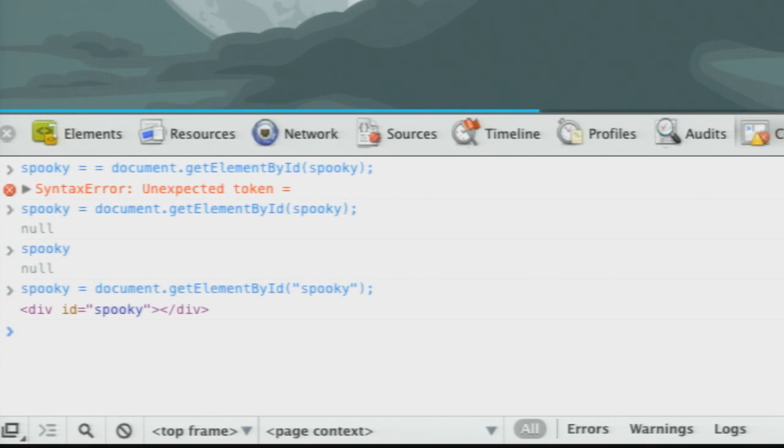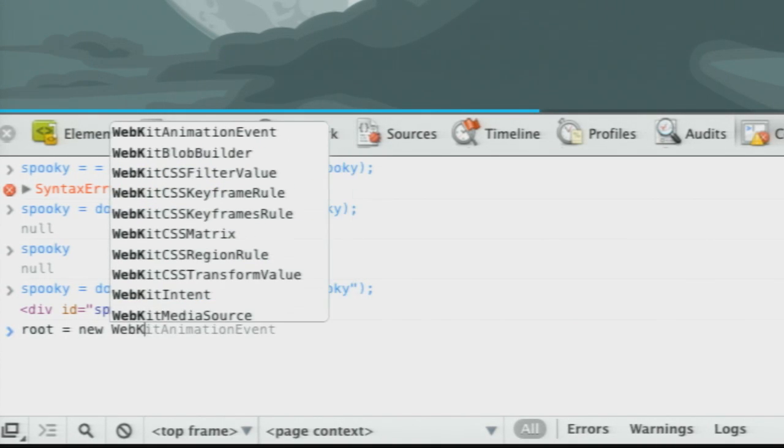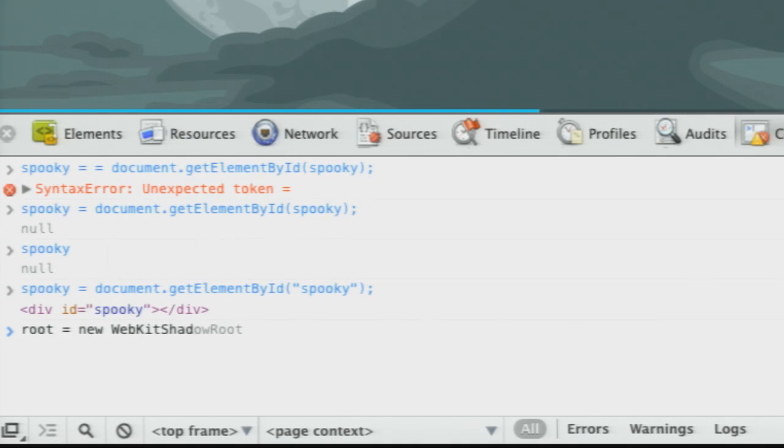So okay, we've selected our tag, and then what we want to do is create a new shadow root. And we do that using new WebKit shadow root. And then we pass in spooky, because that is the element that we want to give a shadow root to.